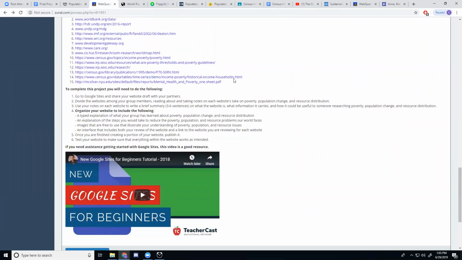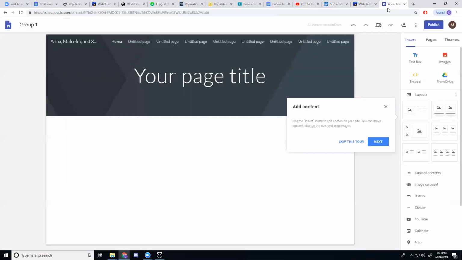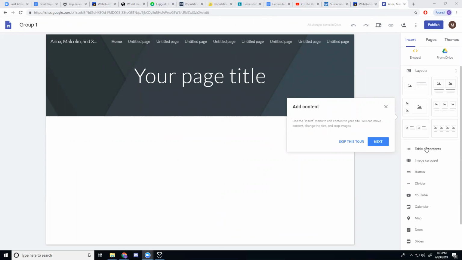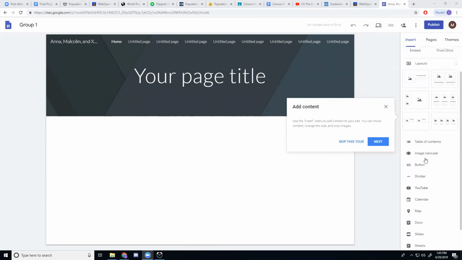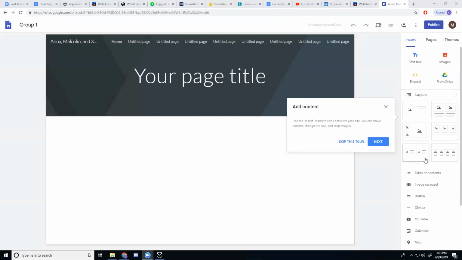I'm asking each student to go into Google Sites, and Google Sites works a lot like Weebly does, in that you can create a website, you can put in embedded materials, you can have a table of contents, buttons, dividers, YouTube videos, everything else that you could do in Weebly. The reason that I prefer this platform is that it's connected to the Google Suite, and my students have been using Google all throughout the year. They'll continue to use Google to make their website.